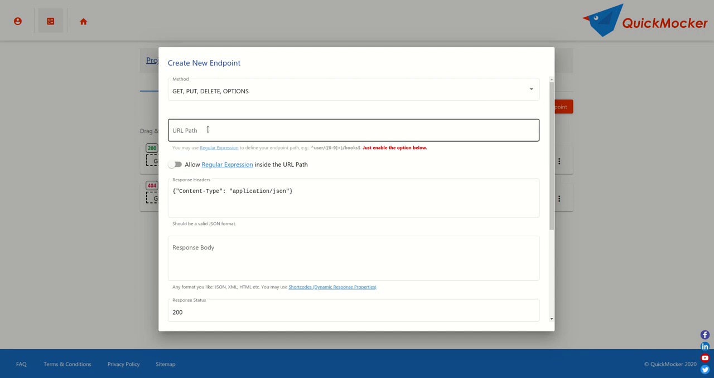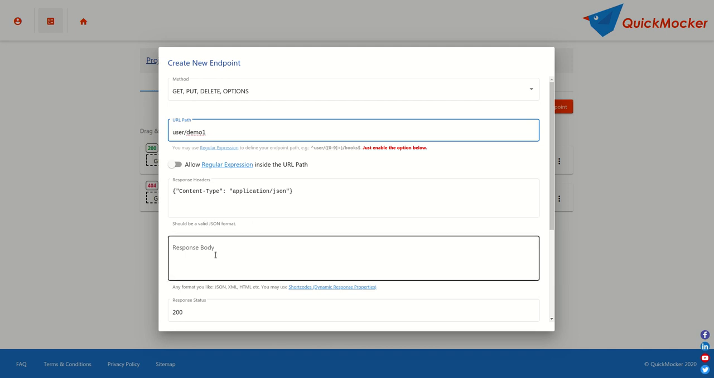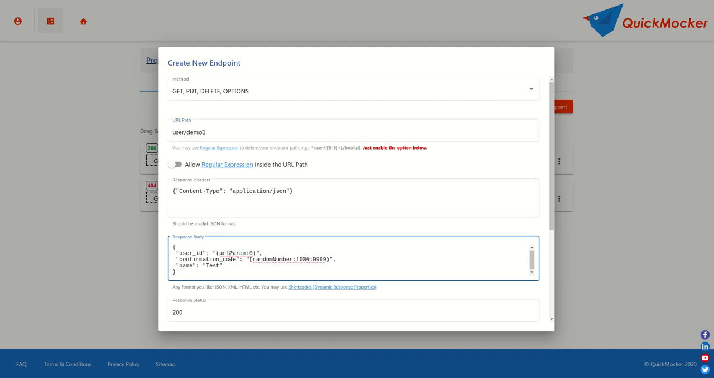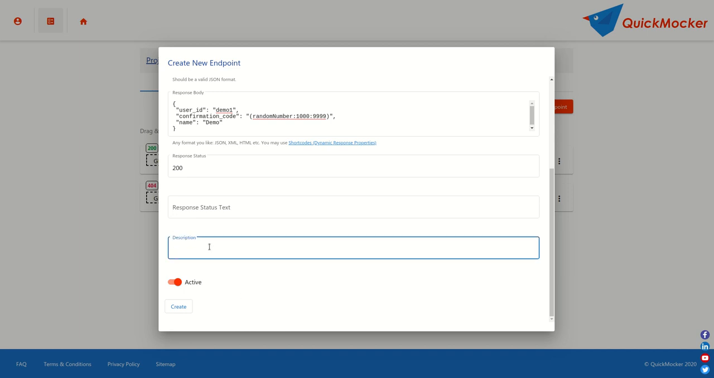In the URL path, enter user/demo1. No need for the regular expression. Use the same response body, but change the user ID value to demo1 because this is a non-regular expression URL. Also change name property from test to demo. Leave response status code 200 and define description of the endpoint as user static, read, update, delete.